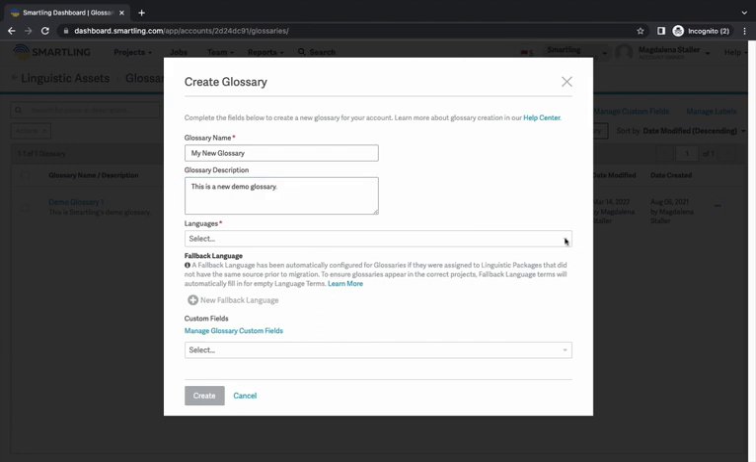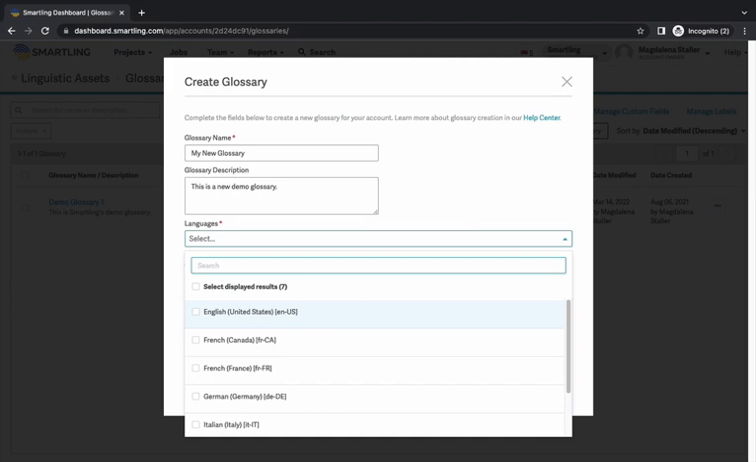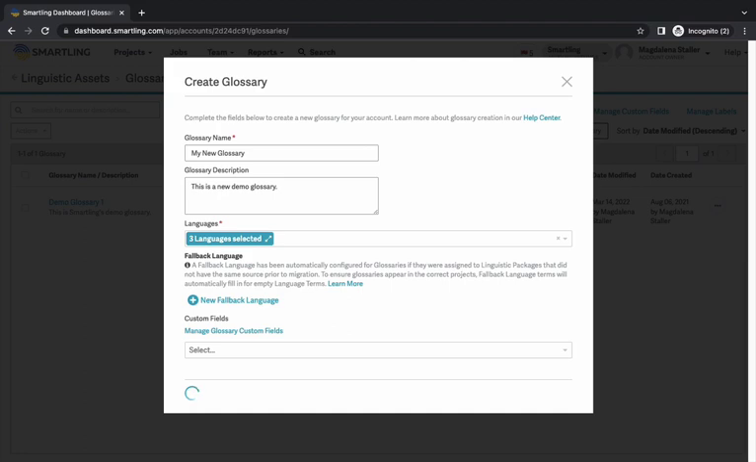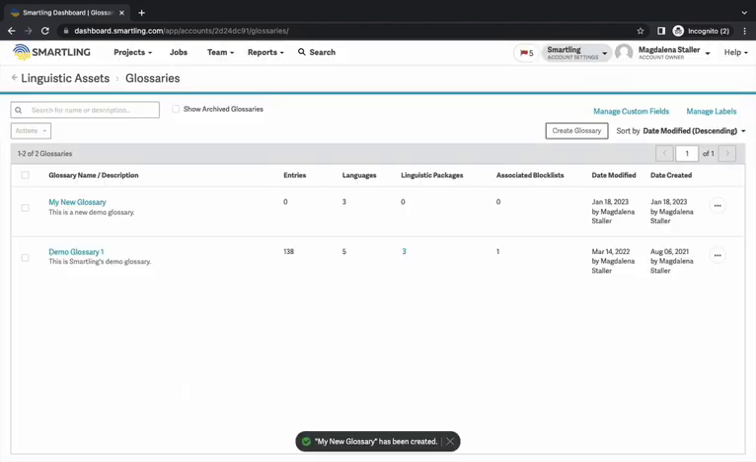You will then be asked to select the languages which should be included in your new glossary. Please remember to pick all languages that you are translating from and all languages that you are translating into. So this list of languages should include both your source languages and your target languages. Once you hit the Create button, the new glossary is now available in your glossary list. For now, this is just an empty container which we will later use to import the glossary file into.